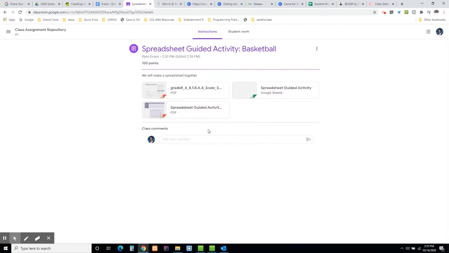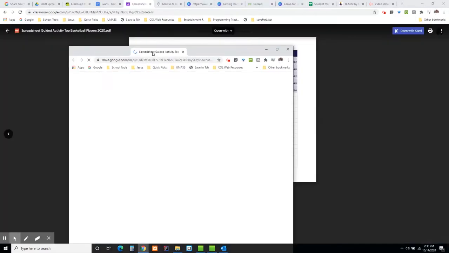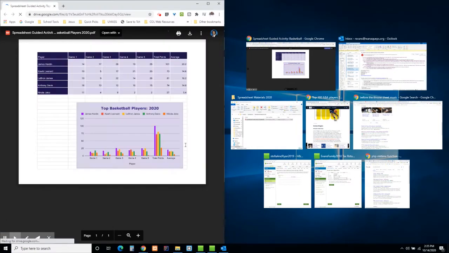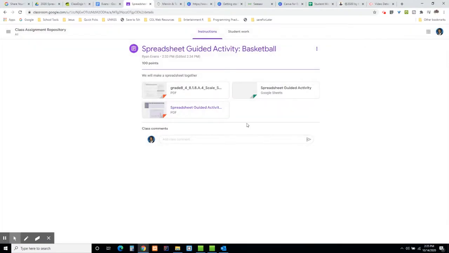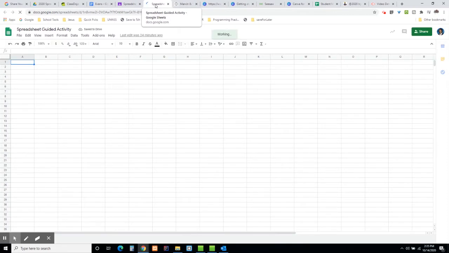There's a couple of things that I want to point out to you. First of all, there is a PDF file, and it looks like this. What I'm going to do is open that in a new window, and drag it down. I'm going to do a split screen on that, and then I'm going to go back to Google Classroom, and you will have a blank spreadsheet, and that is called Spreadsheet Guided Activity, and it will have your name in front of it, and you're going to open that up.